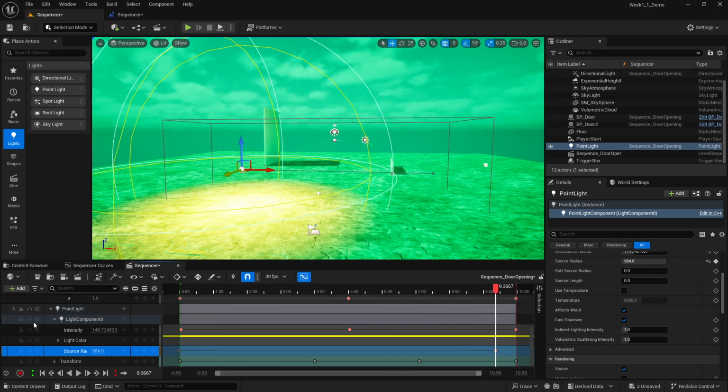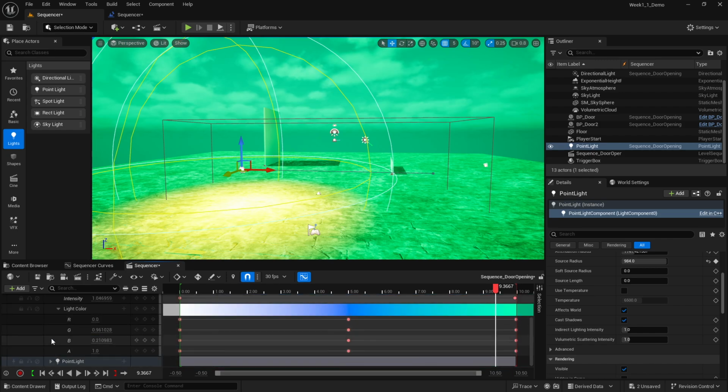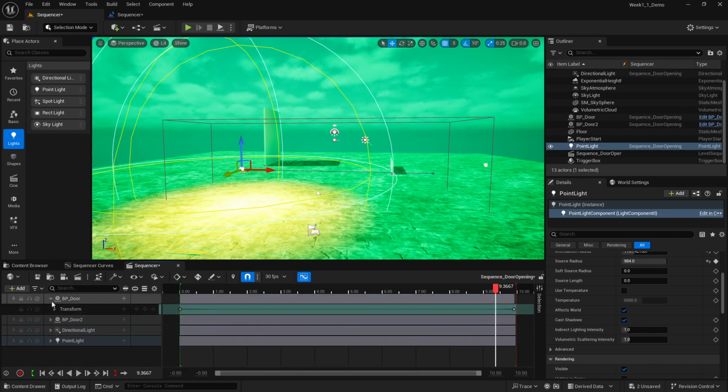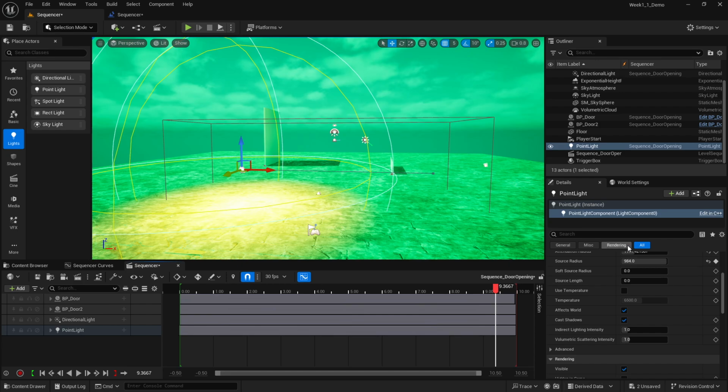Very important thing to know, and it's really what gives Sequencer some of its very powerful features, is that any of these properties we can animate on a timeline. Okay, so we have a light animated. Let's just take a look at audios and particles real quick.